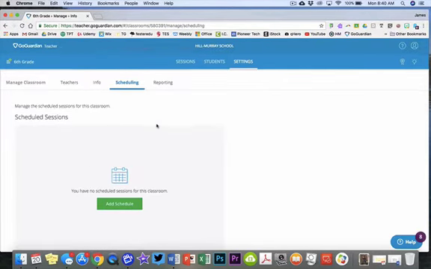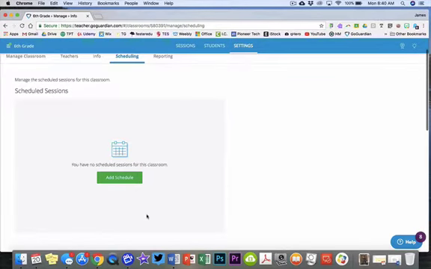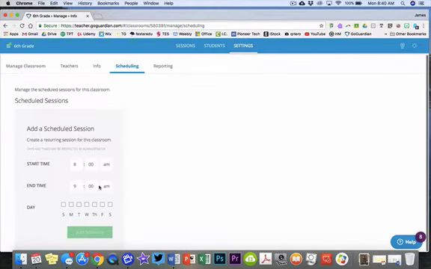You can also go to scheduling, and if you want to adjust the schedule, like if you decide scheduling is a good tool for you, you can adjust that here by clicking the Add Schedule button, and it will bring up the schedule window once again.